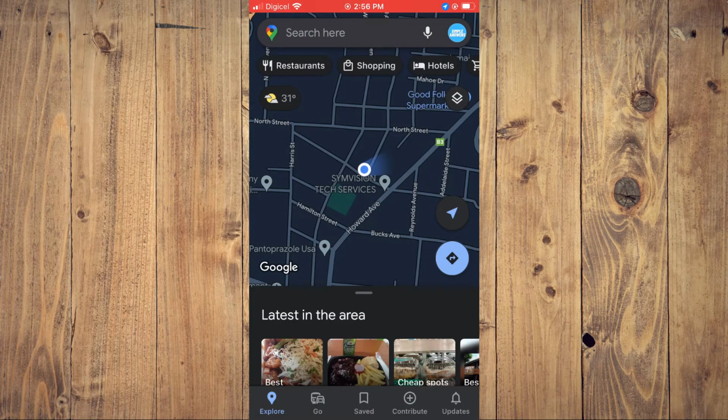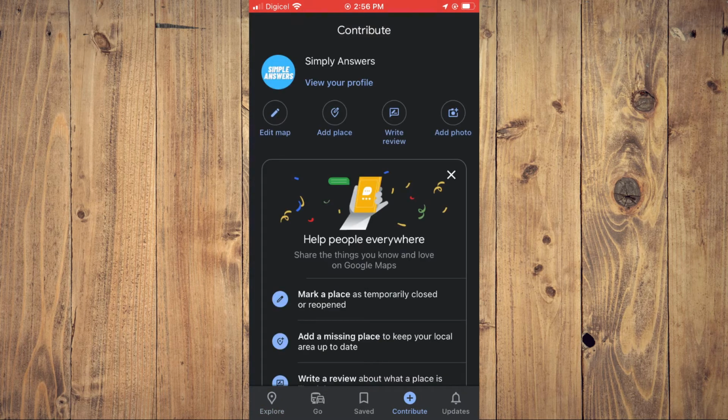From here, you're going to tap in the bottom right hand corner, right where you see contribute. You're going to tap right there. Then you'll see the option add place. You're going to tap right there.